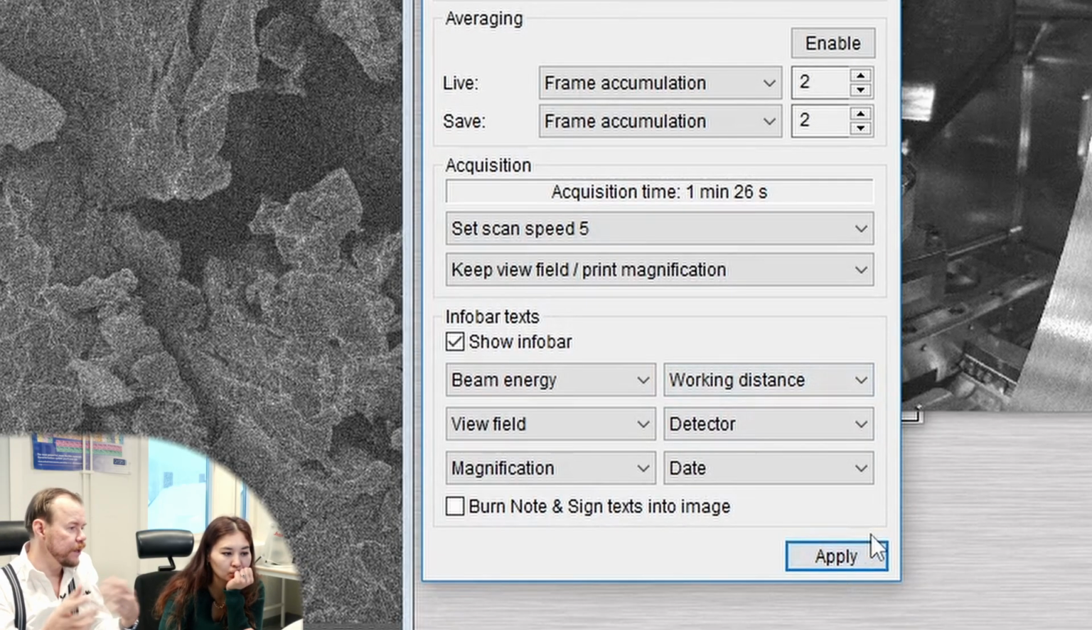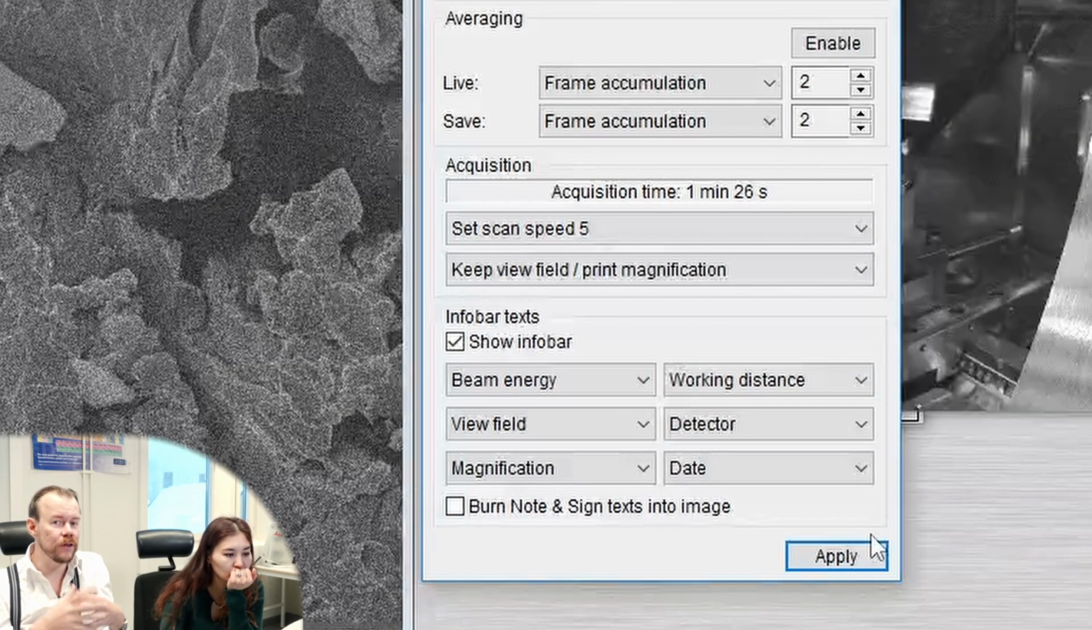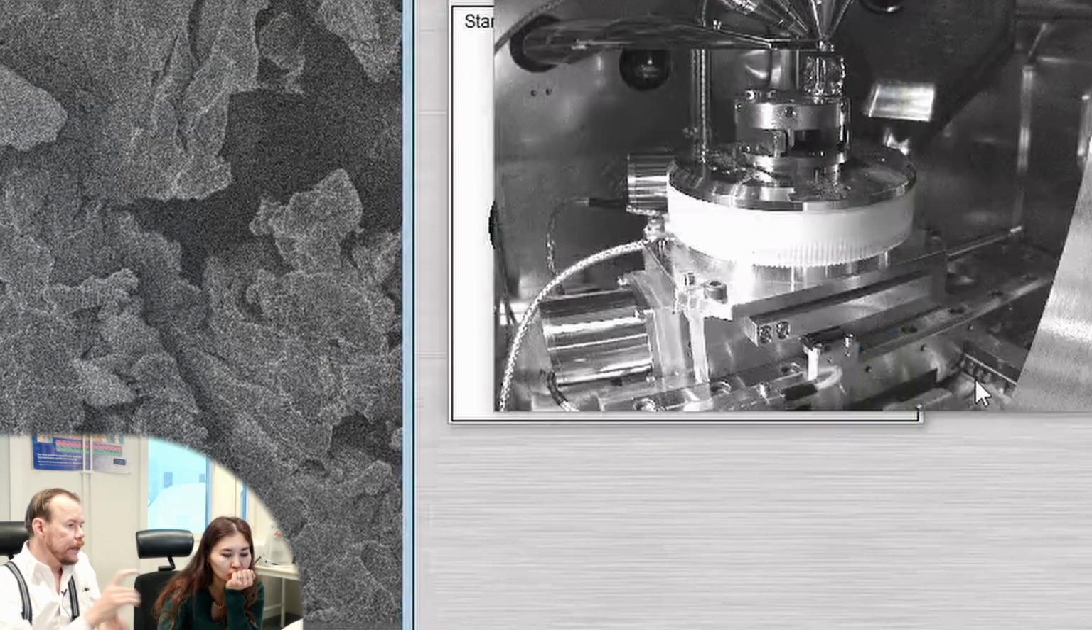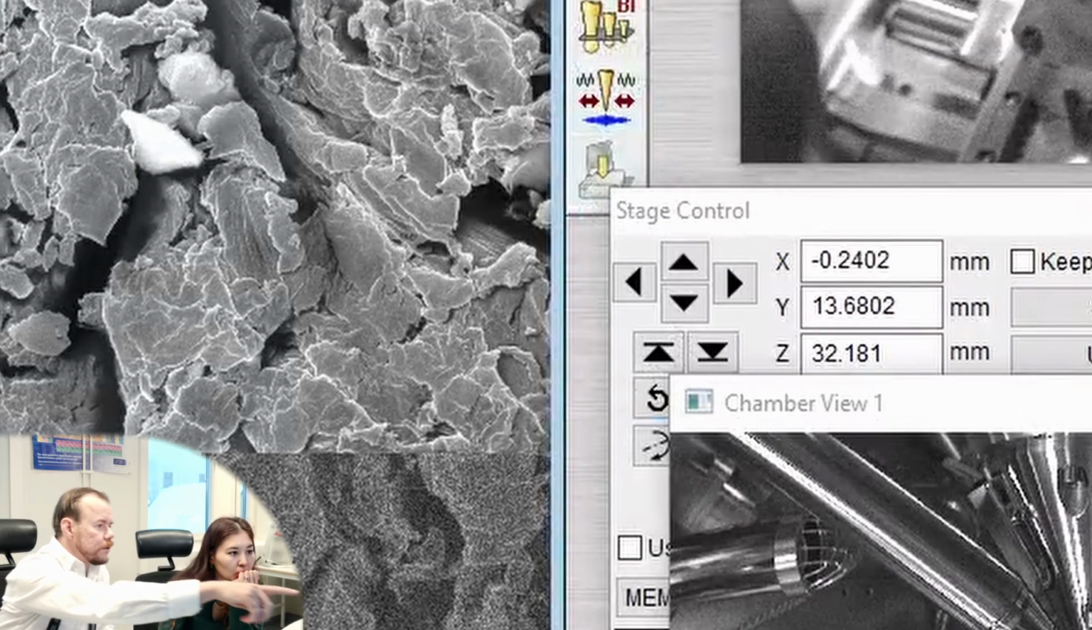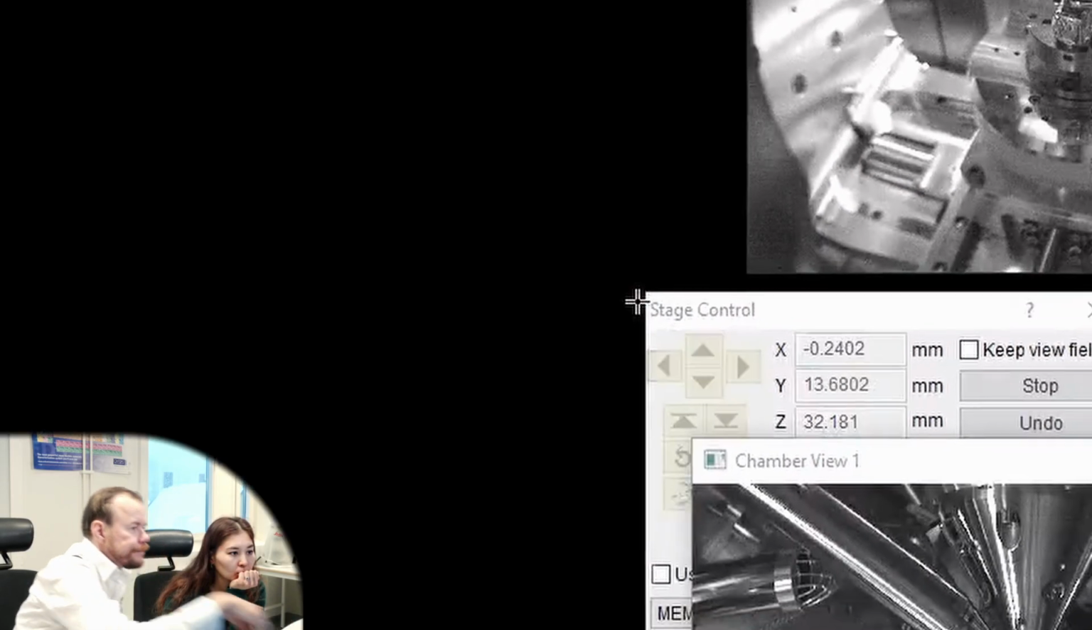The last part of this configuration is what in the legend bar we want to visualize. Do we want the working distance, the beam energy, and so on? What kind of info do we want? The info that is already pre-selected is nice to have. So you can just remove that. And then you can click on the scan image icon, just the lowest, last one.